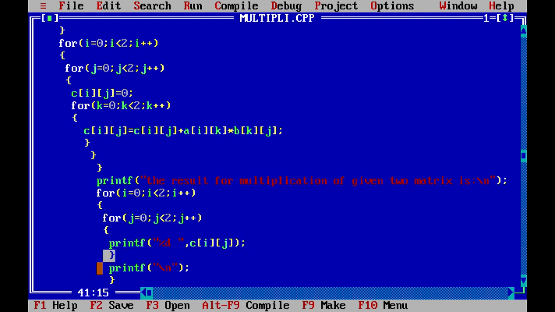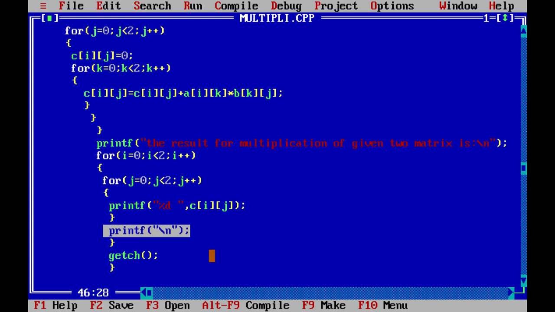Here is the closing curly brace of my j loop, and after that printf slash n means next line, so that we get the values in matrix form. That's why I use slash n, to go to the next line. The first two terms are going to be in the first line, in a particular row, and after that the other row is written on another line. In this way we get the answer in matrix form.